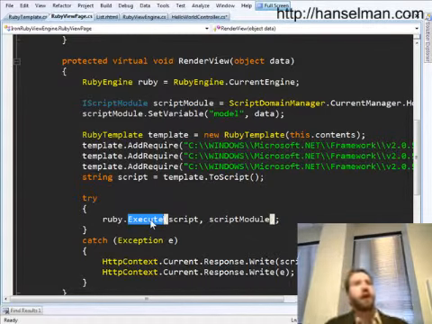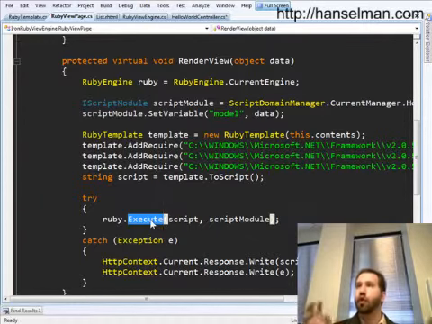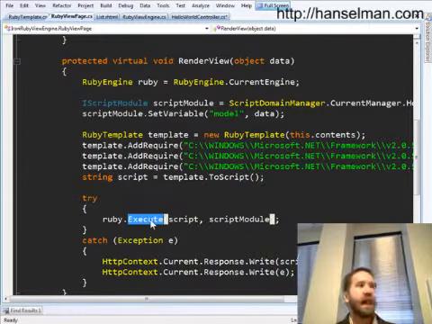Yeah, so the IronRuby guys will support anything that's in pure Ruby. That's the goal. If there's some Ruby gem or Ruby library that has some C interop, then they're on their own.